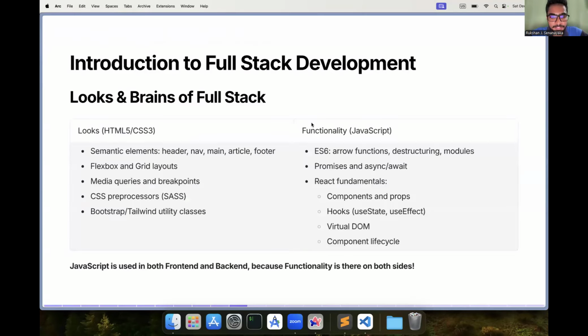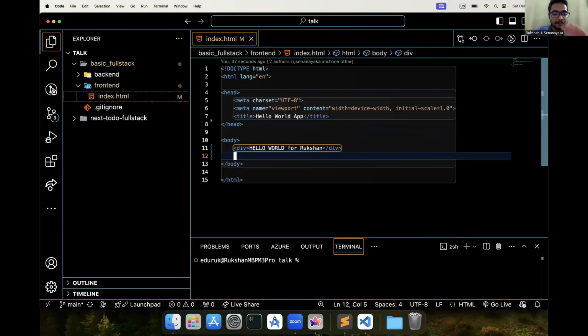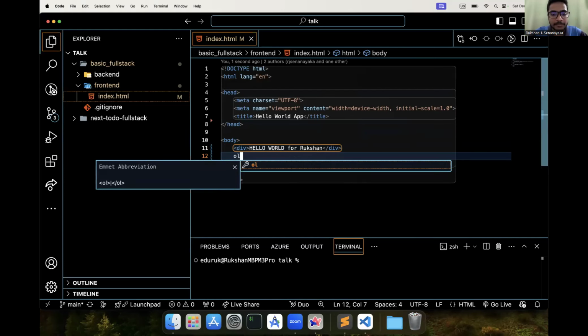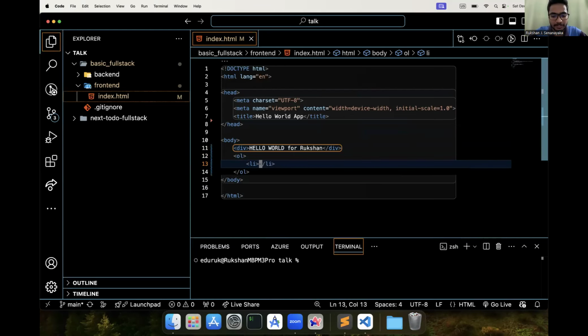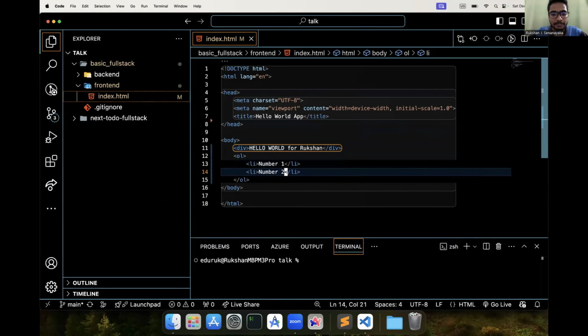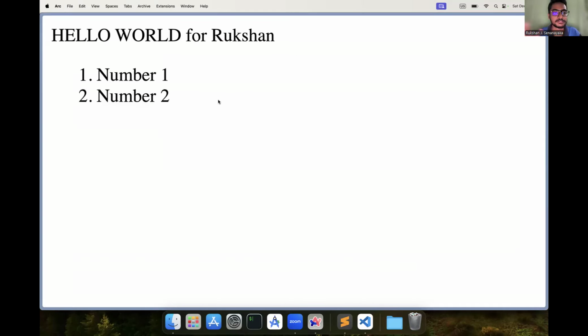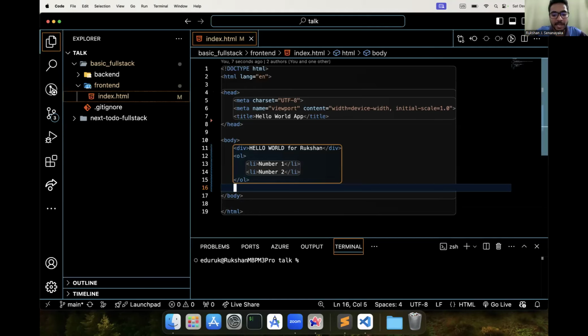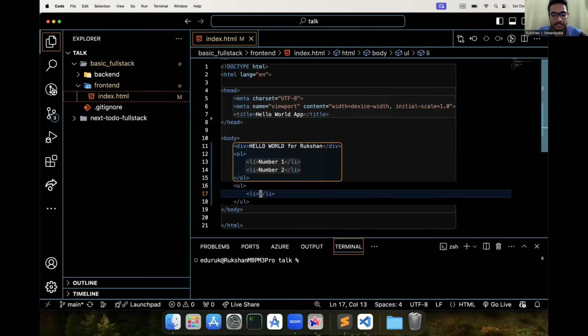Now, that is HTML only. And remember our presentation. I said that the looks and brains are HTML, CSS, and JavaScript. So the looks are with HTML and CSS. In that also, the HTML will be giving the structure of the web app, how it should be displayed. For example, if you need to have some sort of a list, you can go with number 1 and then number 2, that way. So it's a structured list, right? And then if you need to have an unordered list, you can have that also.